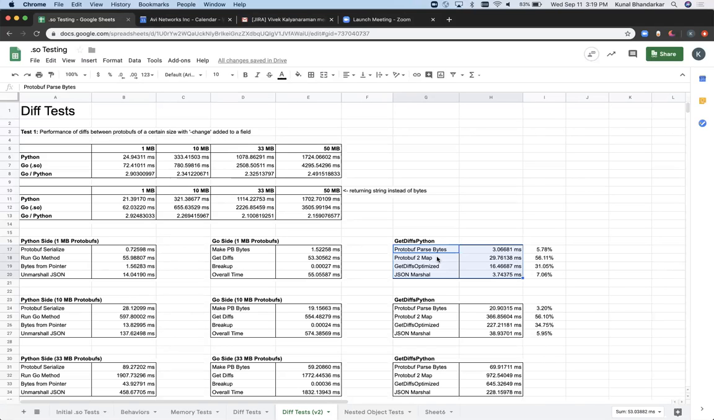As you can see here, the majority of time is spent actually converting the protocol to a map, which we really hope to get down, because it would basically eliminate that time and get getDiffs optimized working just on protocols instead of having to convert to a map. Can we get this time down to 1x or even faster than Python?